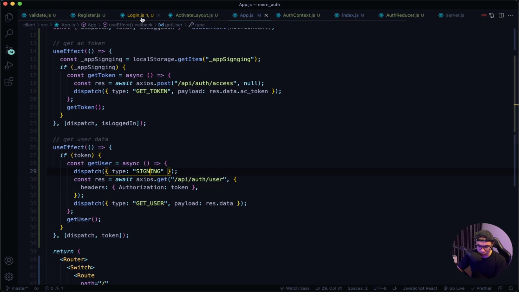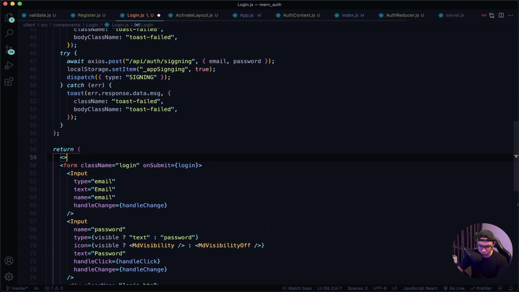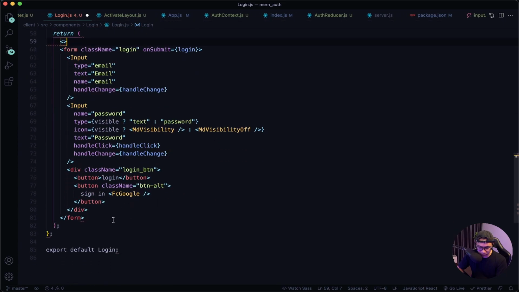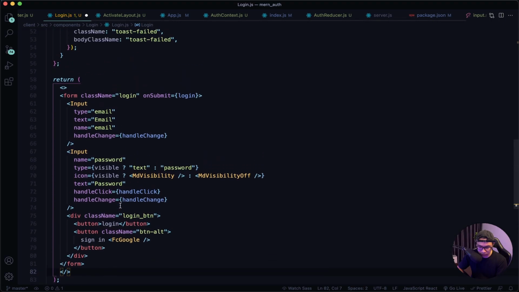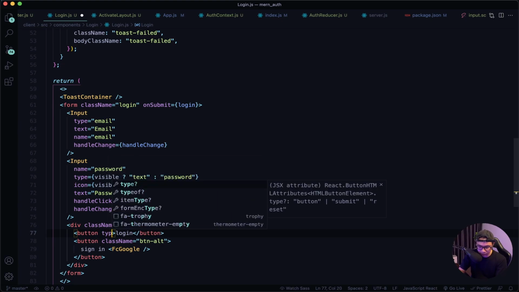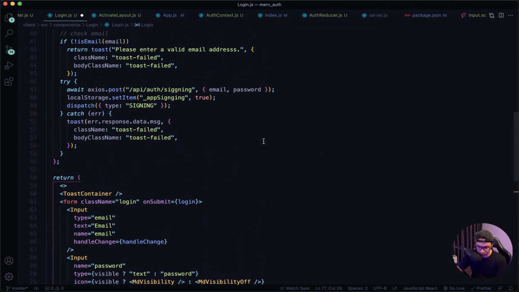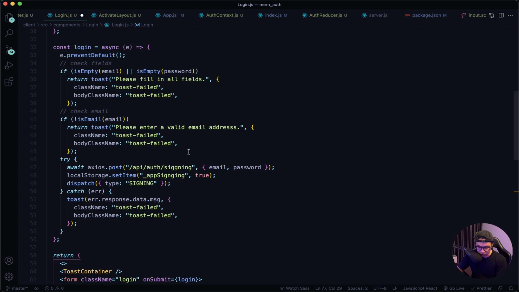Next, let's navigate back to our login, and now we need to use our login function. So in our form, let's say on submit, we will add the login function. And we also need to wrap our form in a fragment so we can use our toast container. And then toast container right here. Also down in our login button, it will have a type of submit. Alright, before we save, there is one more typo up here that I made, which is in our endpoint. Once again, I put an extra G.